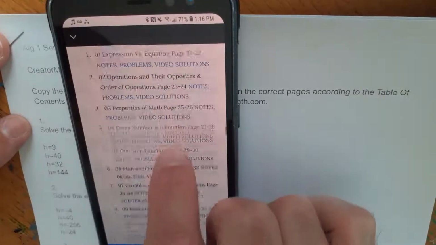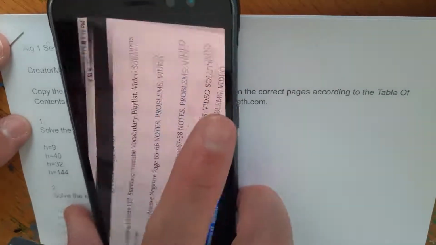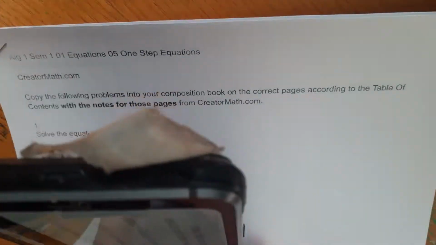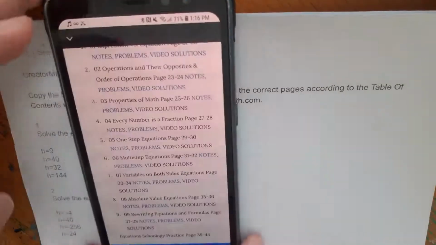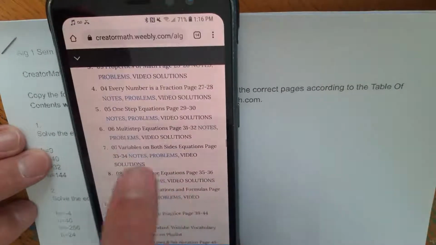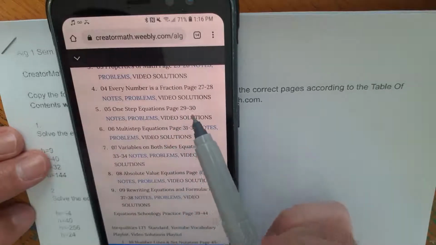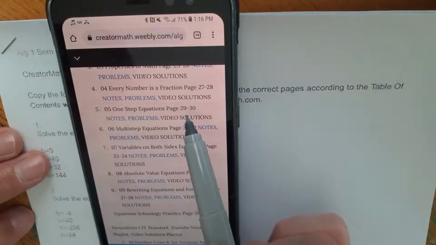Now we're going to scroll to the unit. This is the unit on equations. We're on lesson number 5. Notice that there are how many total? Looks like 9 lessons. We're on number 5 right here, One-Step Equations. These are the page numbers that these notes go on in your comp book.